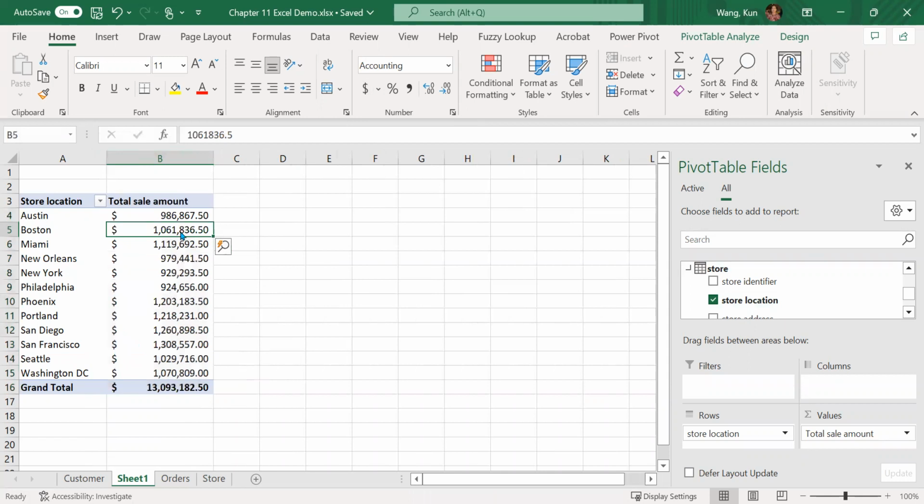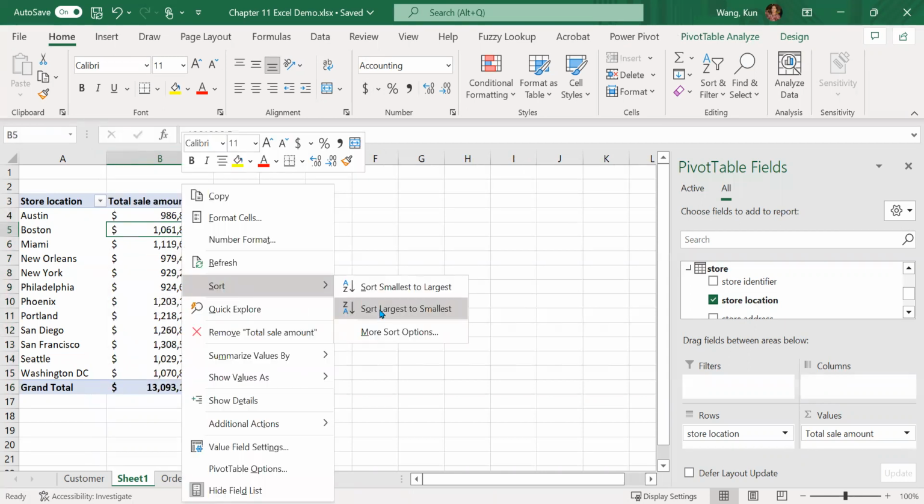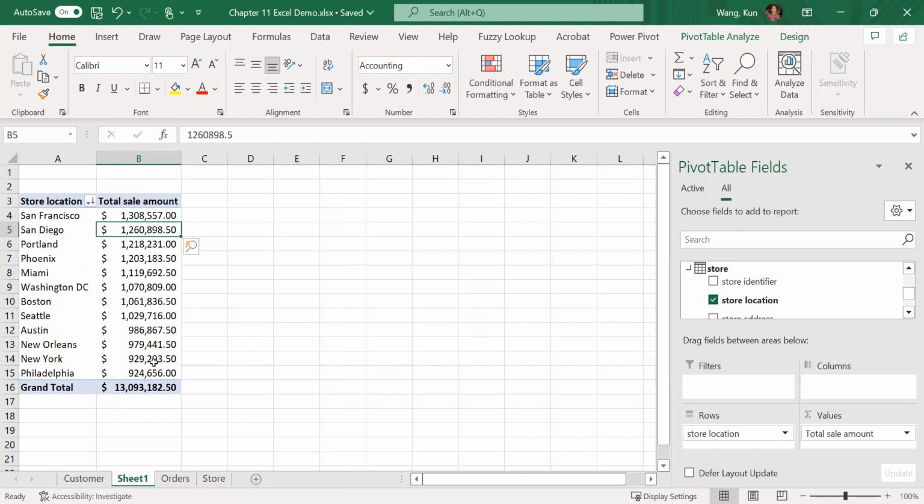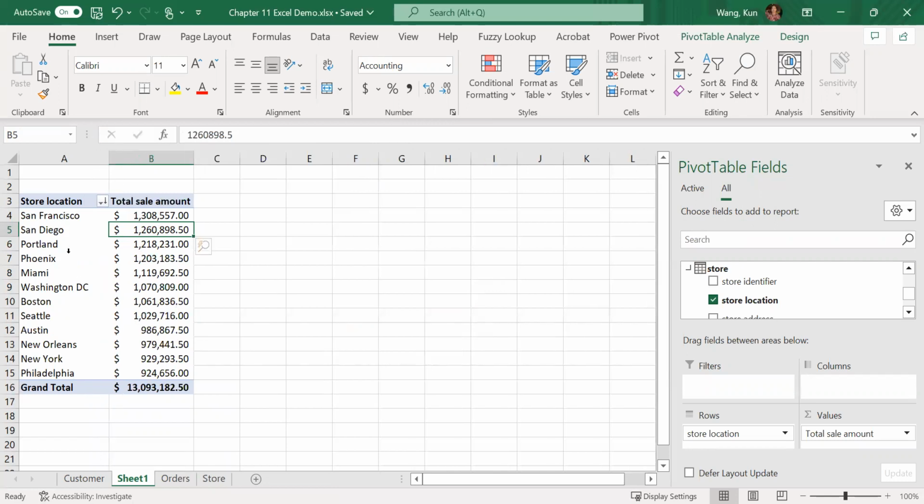And also I can sort. Remember sorting: right click, and from largest to smallest. Or I can use the filters to choose the top 5 or top 10 store locations. So all sorts of refining of the result. I don't have a bunch of them, so I will just show. Next one, when we do the customer sales, I may choose the top 10 or top 15 because there is a long list of all of the customers.